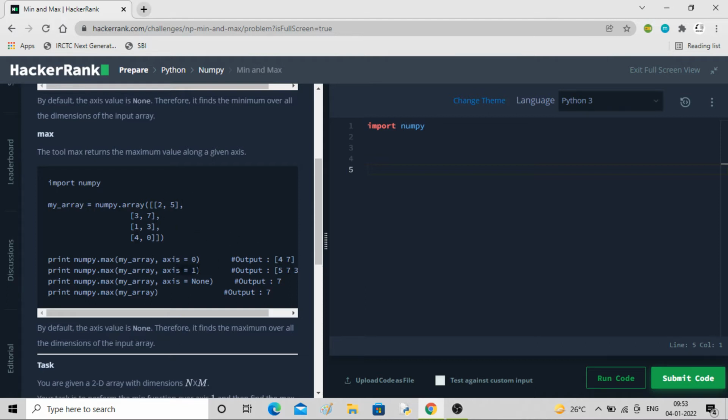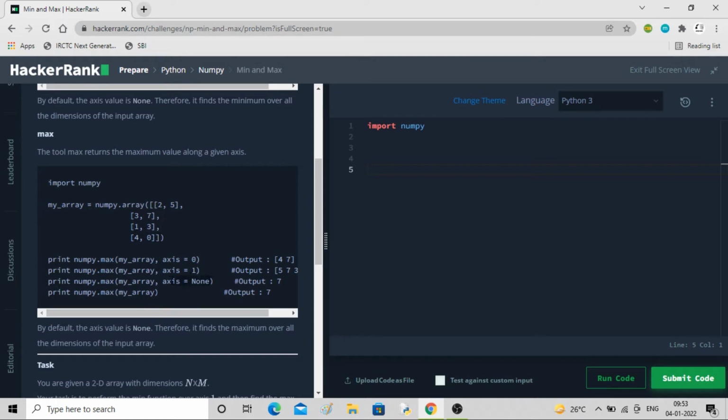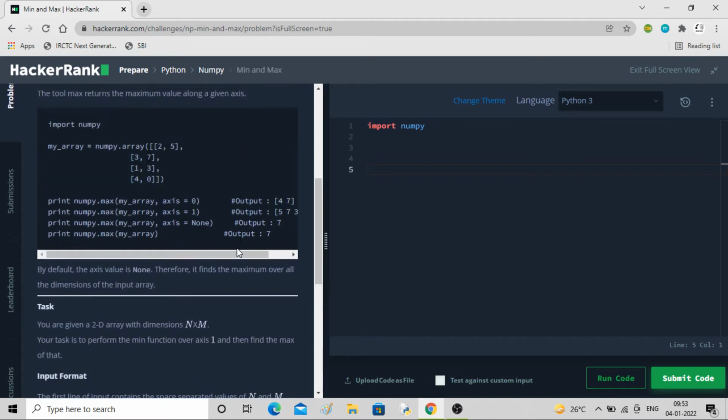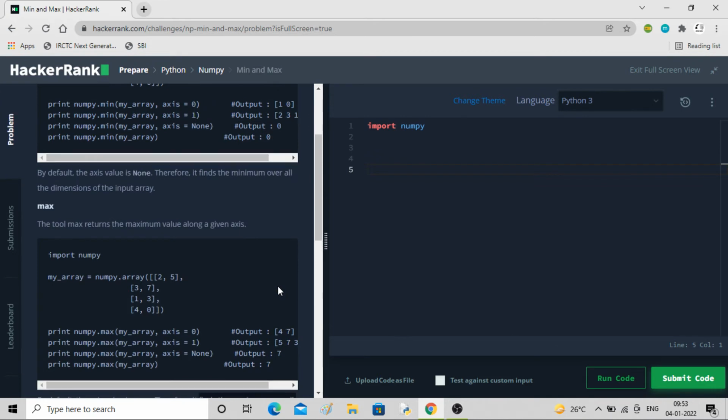When axis is equal to 1, it will look at the maximum out of these two, which is 5, 7, 3, 4. Okay, you can see here. Then if you don't put any axis at all, or axis is equal to None, it will look at all the elements and it will see that maximum is 7. So 7 is here. Here you can see by default the axis value is None, therefore it finds the maximum over all the dimensions of the input array. So this is about max and min.